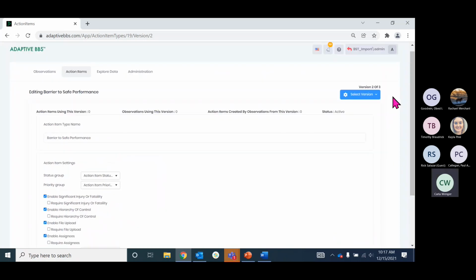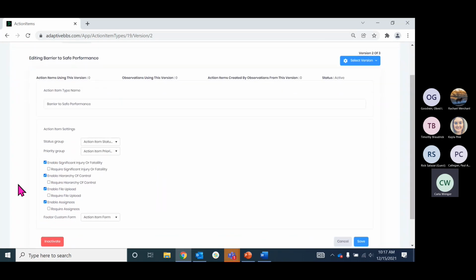I did skip over one button up at the top right-hand corner, and that's the select version. So you do have the option of versioning this. If you decided you don't want to use the hierarchy of control anymore, you would first hit create new version, then uncheck the box that you don't want. When you save, it'll add a new version. So you'll see version 3 come in here if I was going to do that.